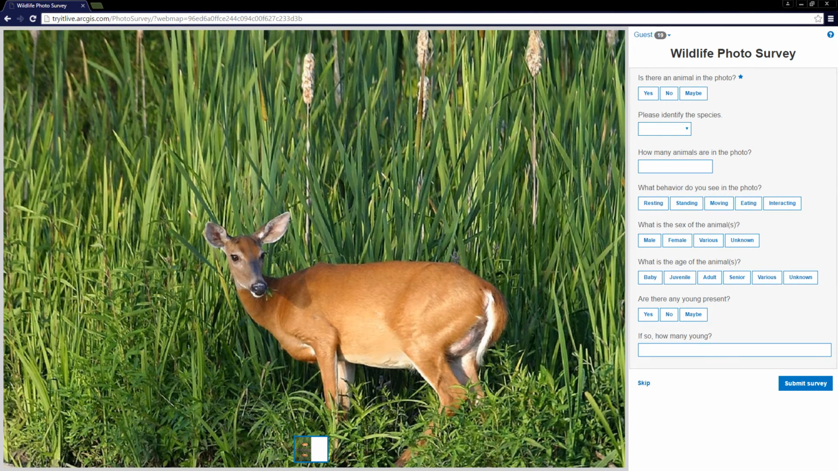When I click Submit, my answers to these questions are written back to the service, and I'm immediately presented with another photo. By answering these simple questions based on what I see in the photo, I'm helping extract valuable information about wildlife distribution and behavior from the photo, and then that information can be used to inform further management or research decisions.